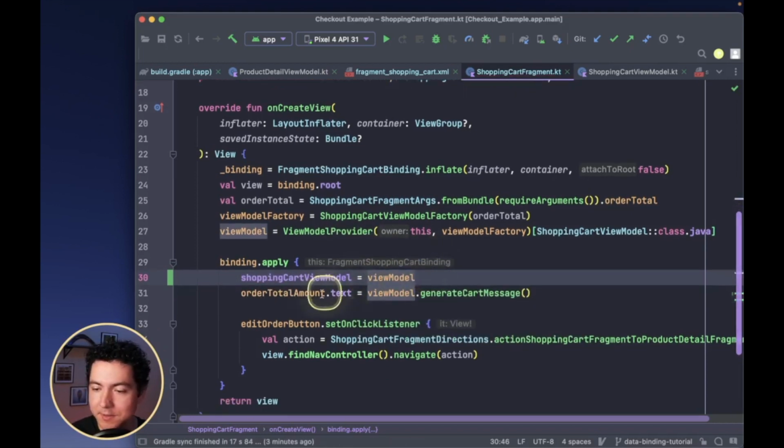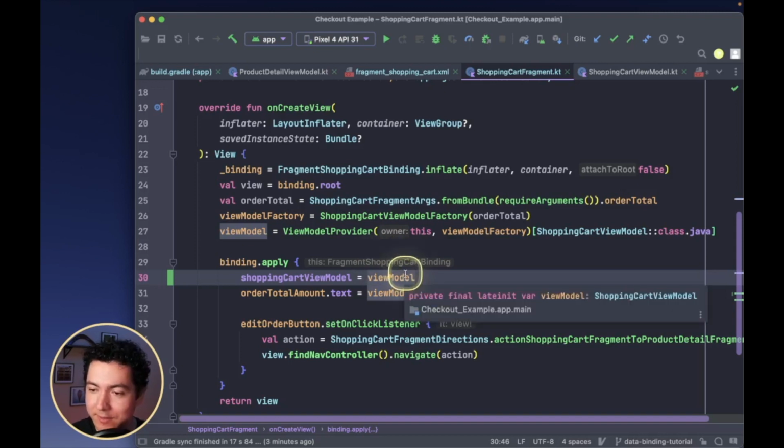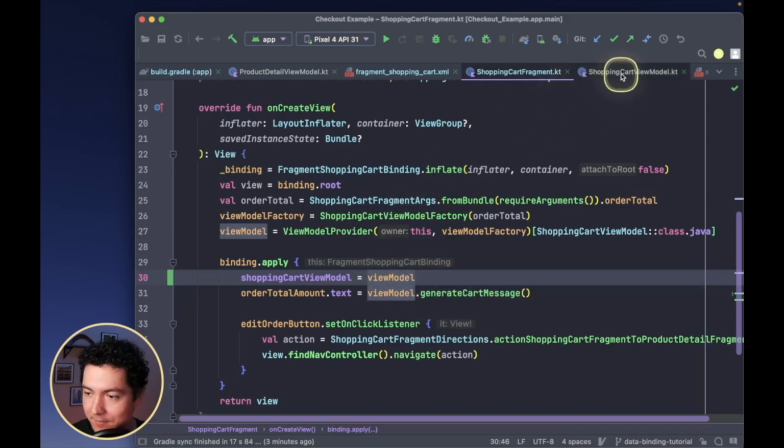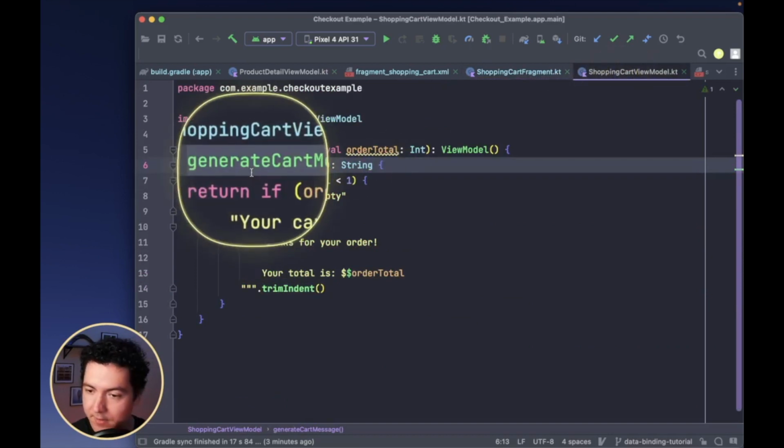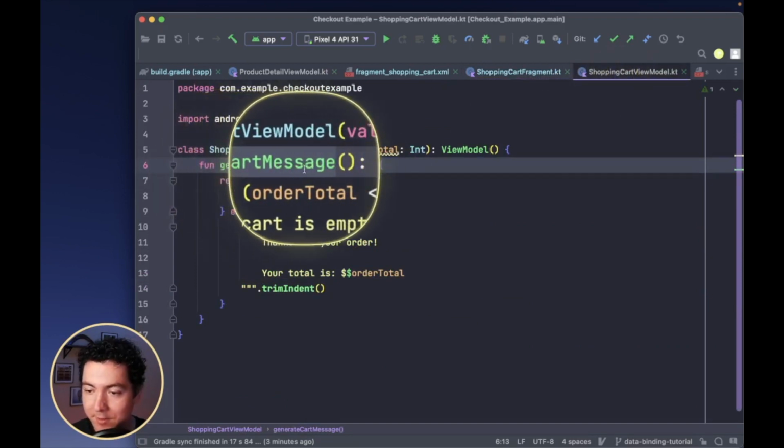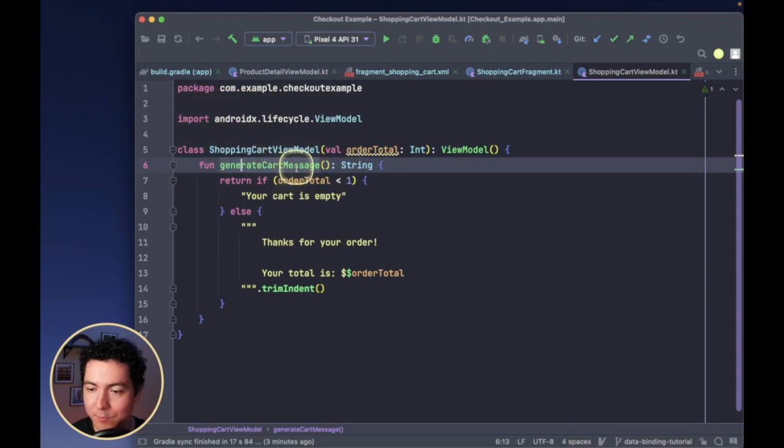Also, as you can see, we are assigning the cart message directly to the order total amount text view that's in our layout. We're going to be replacing that by having the view model communicate directly to the layout file. So I'll show you here the view model. We have this generate cart message method, and we're just going to have our layout file call that directly.